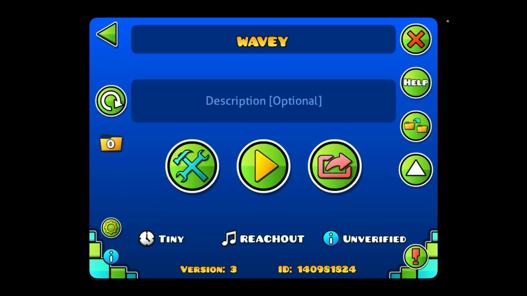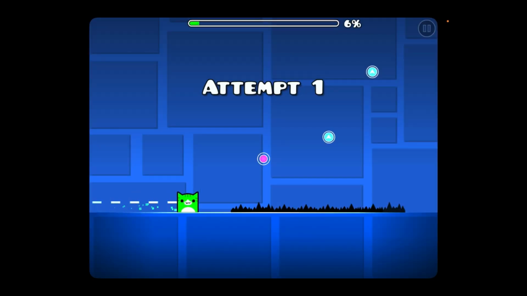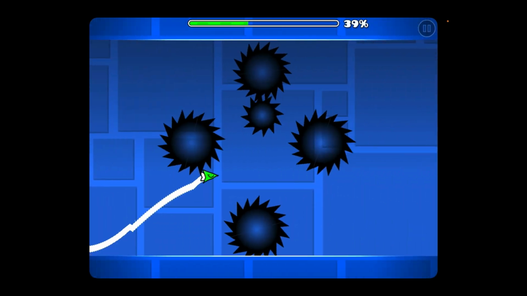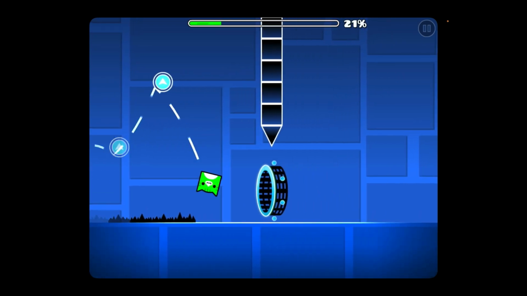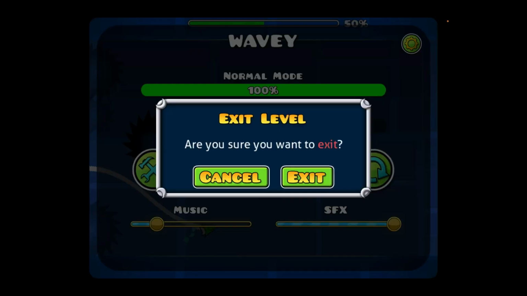What's up guys, today I'm going to teach you how to make this in Geometry Dash. So let's get straight into it.